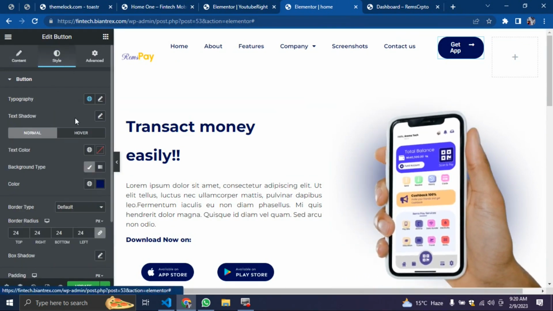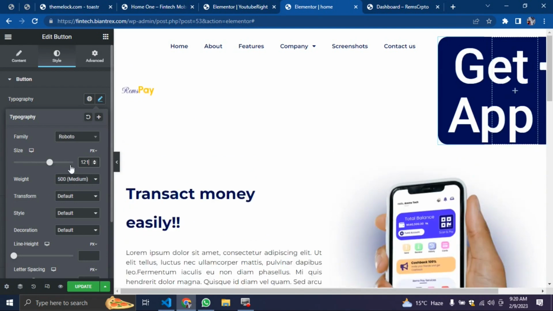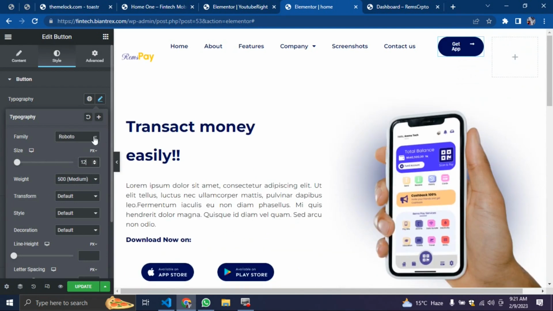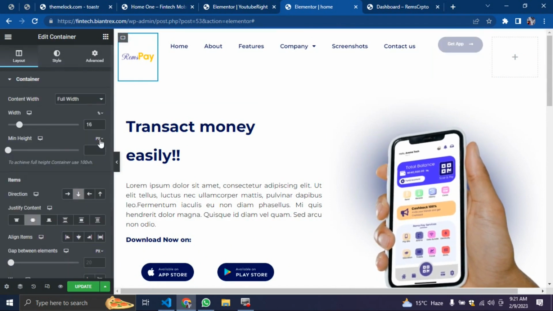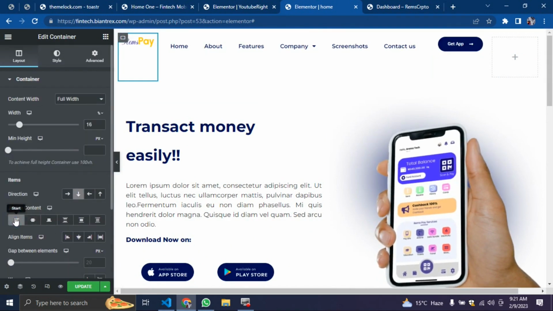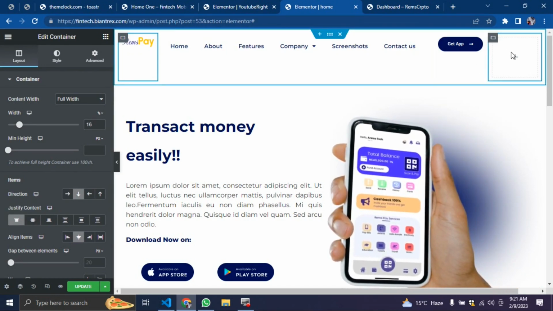So I'll just change the text size. 10 is too small. I'll make it 14. 12. So 11 is quite good. So let me realign this in case this is good. So this is good. So now that we have all this, I'm going to put our hamburger menu here.